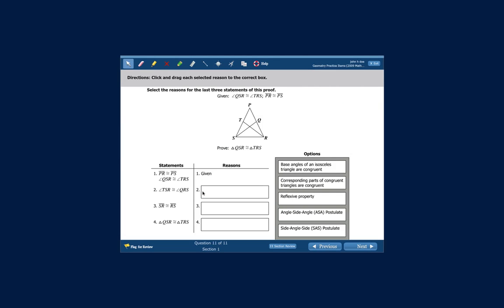Question 11 is an example of a drag and drop technology-enhanced item. The directions banner says, click and drag each selected reason to the correct box. You will click and drag the reasons from the dark gray box to the correct location on the reasons column to the left. To completely answer the question, you must place a reason into each box. You may answer the question now.